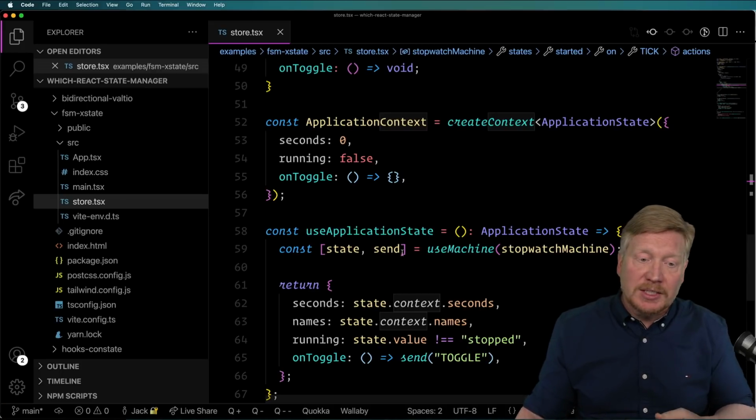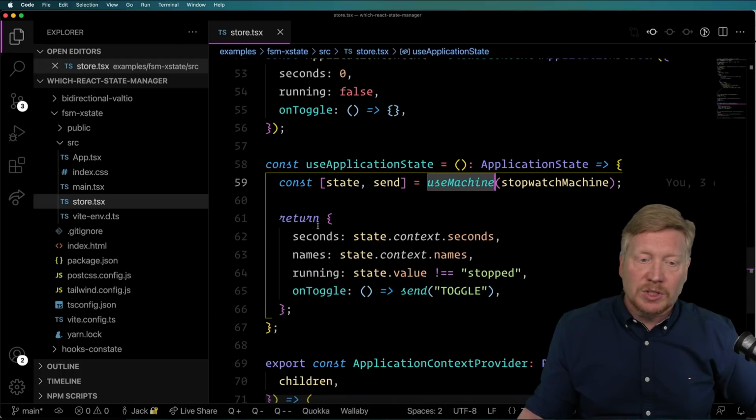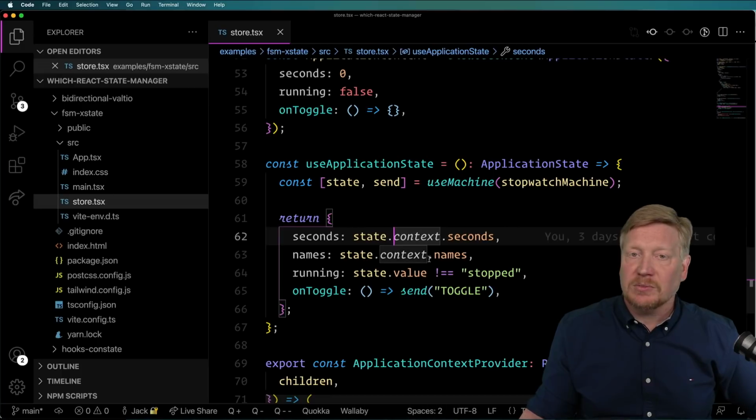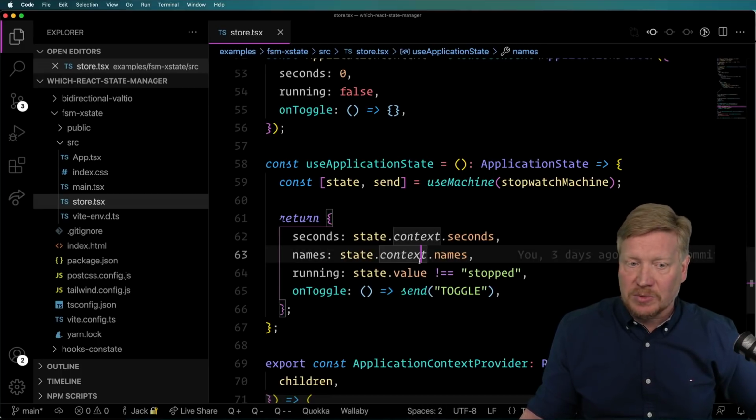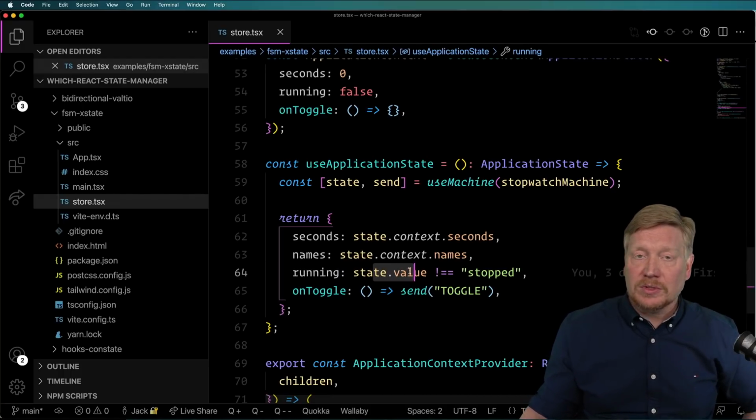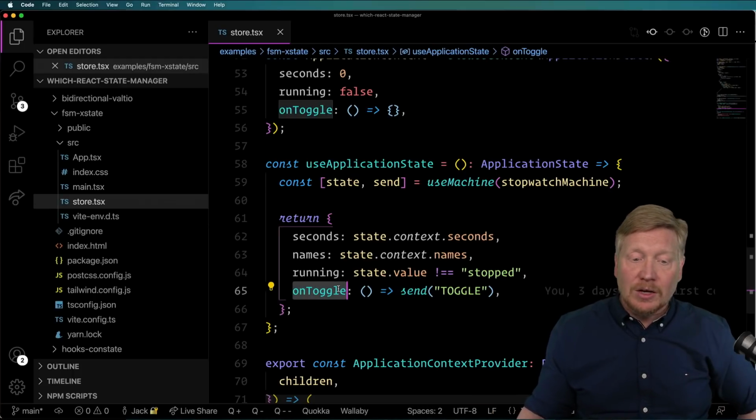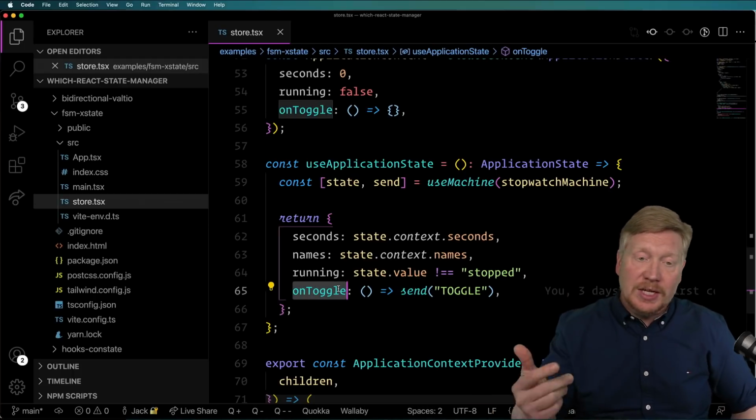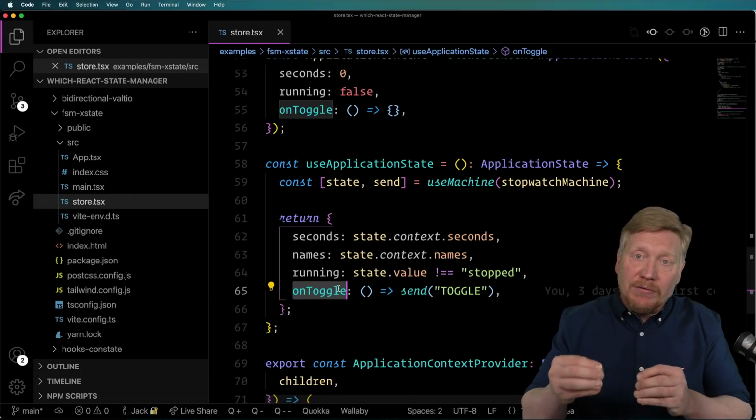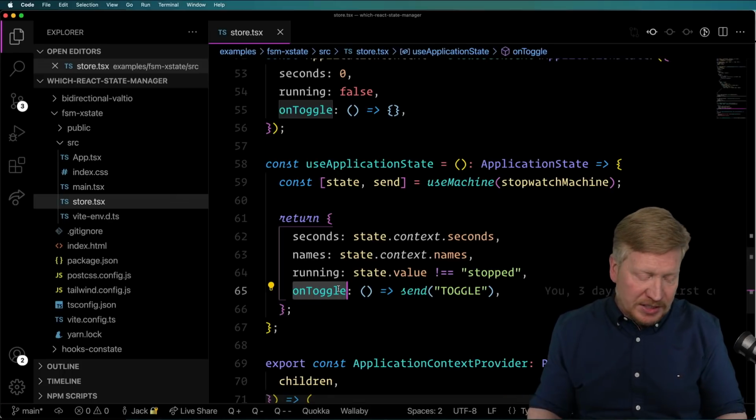In this case, we're going to use context, but we're going to have that state machine using the useMachine here, and we're just going to return out of that custom hook seconds, where we get the context from the state machine, and names, where we get the context from the state machine. We're going to set that running value based on the state value, so based on whether we are in the stopped or started state. And then the onToggle is just going to send an event to that state machine. It's a really nice way to encapsulate state when you have those discrete states.